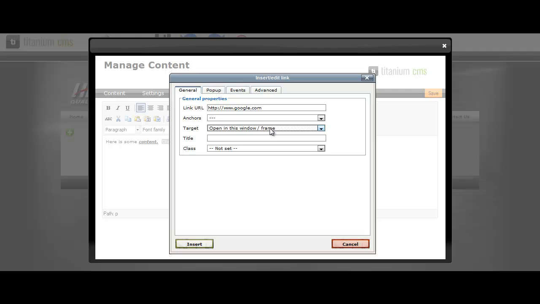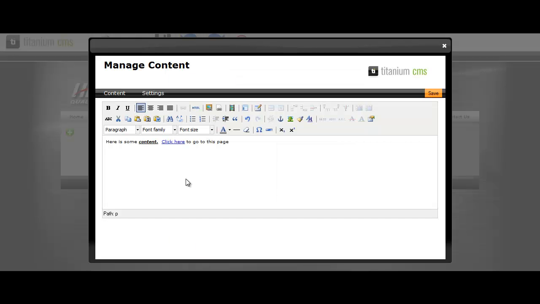I can have it open in the exact same tab that the user was just on, or I can have it open into a new window, or I can even have it open on top of the frame. So for this instance, I'm going to go ahead and select Open in this window. I'm going to go ahead and hit Insert. Now the words "click here" are in blue, which commonly indicates a link that users can click on.